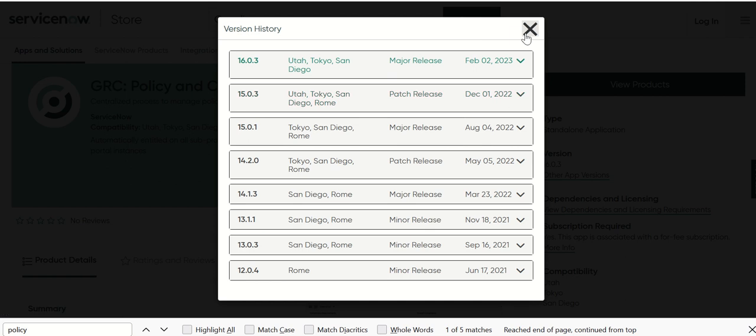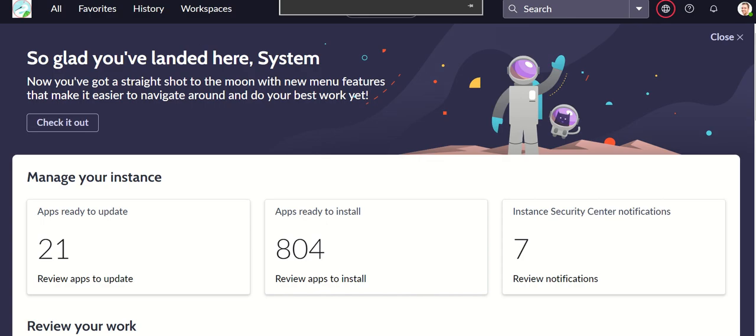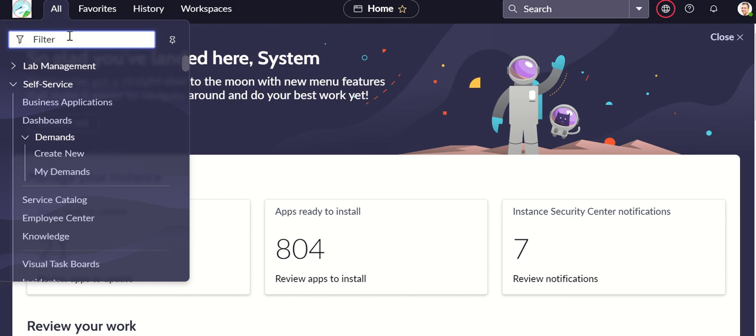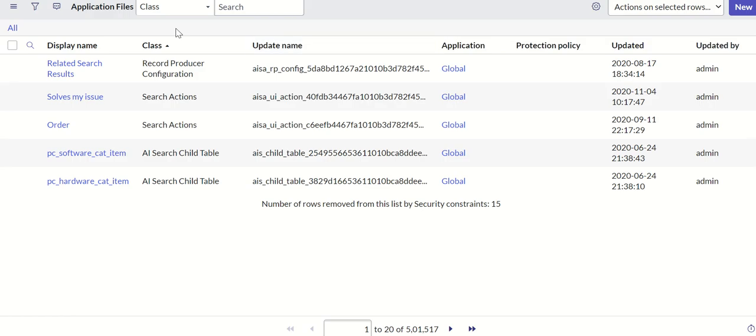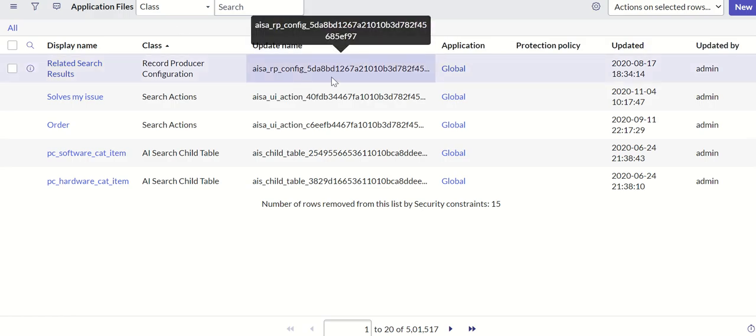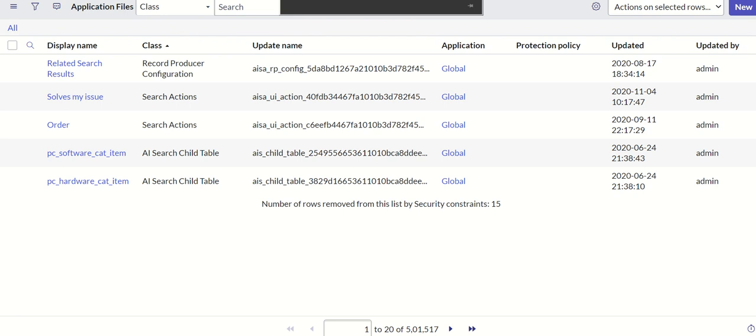Now let's install this on the instance and see how it looks. So I have this installed on my instance, and I go to a table called sys_metadata list. This contains all the application files, and here we can see all the applications that are installed. So now here we'll see all the application files.